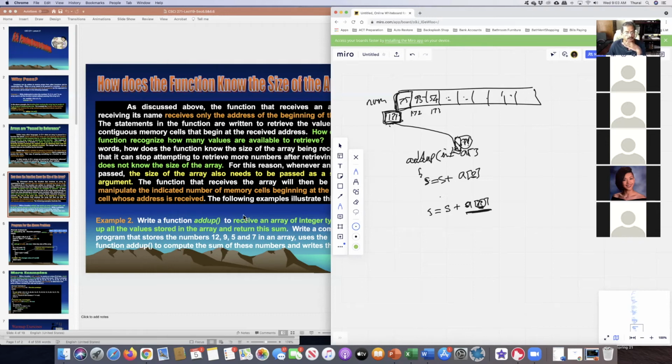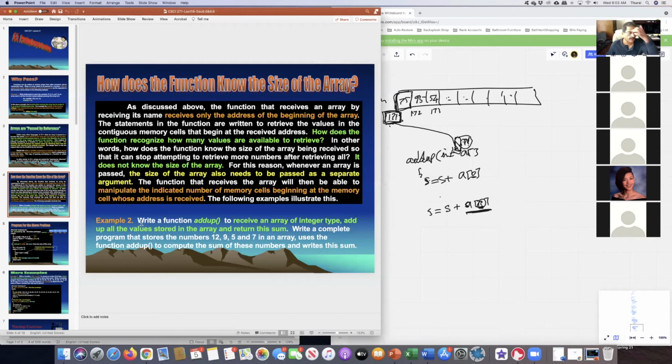So always when you pass an array to a function, you pass the name of the array and the size of the array, two things. All right, so let's write the function add up to receive an array of integer type and add up the values stored in that array. So function add up must receive the array in an array and then the size in another integer variable. It needs to receive two things.